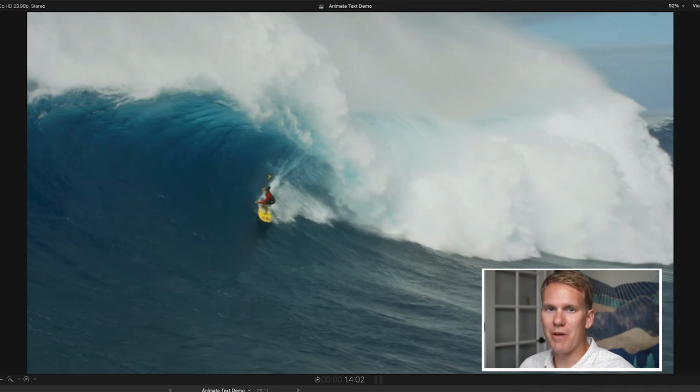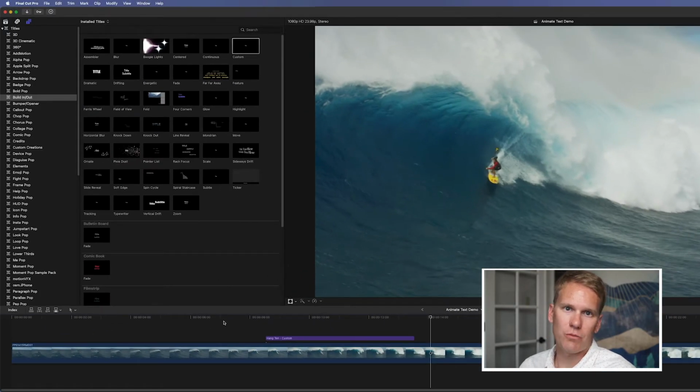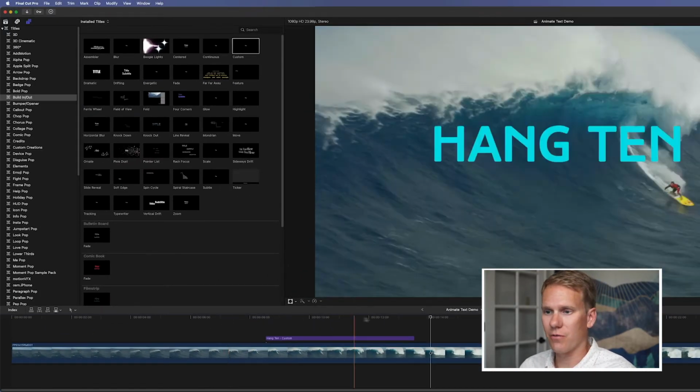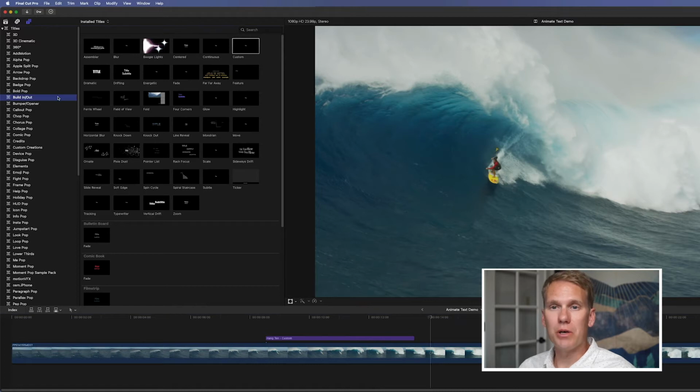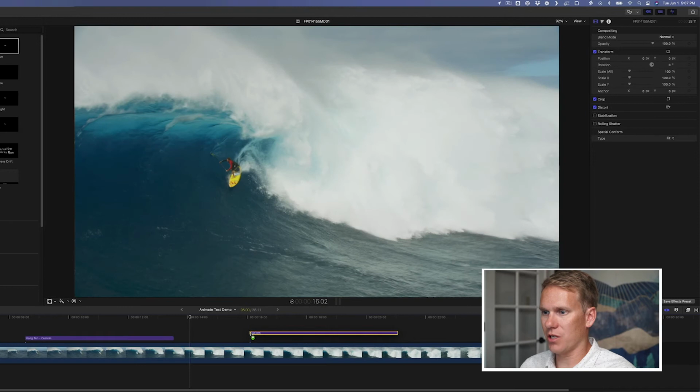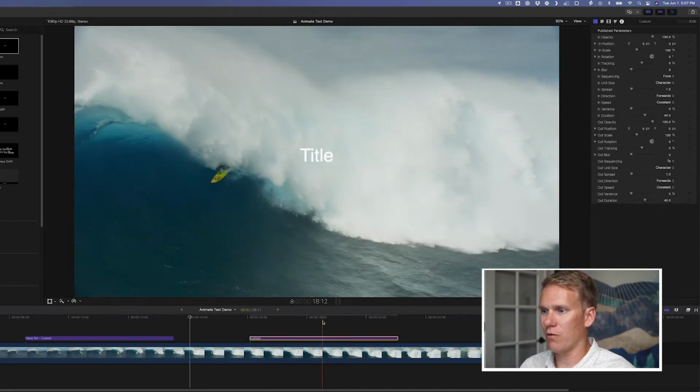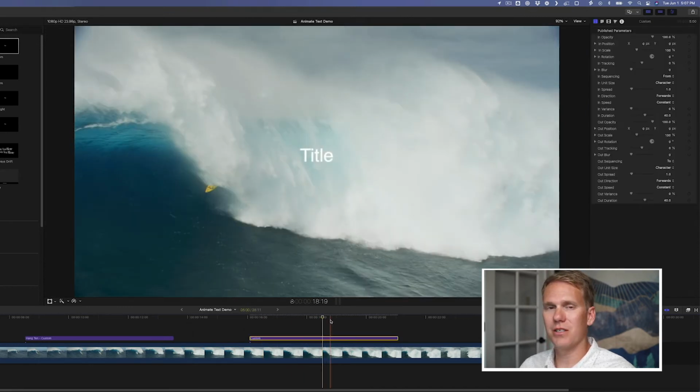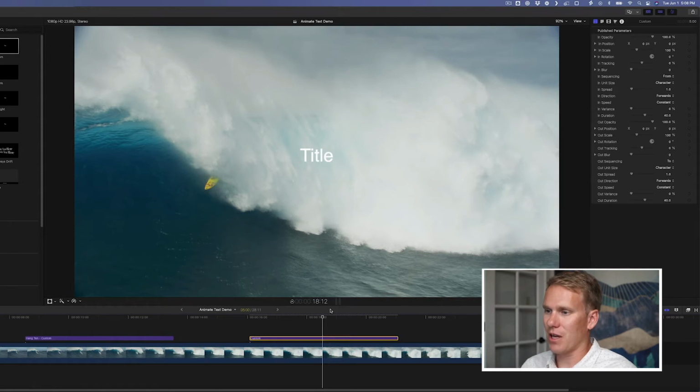Pretty sweet, right? I made that right in Final Cut without any extra plugins or additional software. So to do that, go to the Build In Out category and then drag and drop the custom template onto your timeline. This is a really powerful template that you can customize a million different ways. It's awesome.